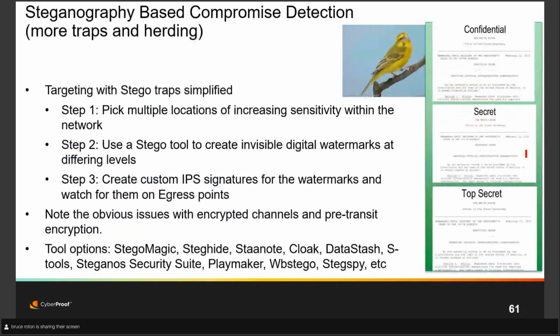Another thing that's really useful to do is herding and traps. Here's an easy one to do, and I set this up within 10 minutes. The word confidential here, secret, top secret, these actually aren't words. They're bitmaps. I took the text, turned it into a bitmap, used Stego Magic to add a secret message into that image, and then used a hex editor to find where it had changed to create a unique signature. And then I could create an IPS signature for each one of these.